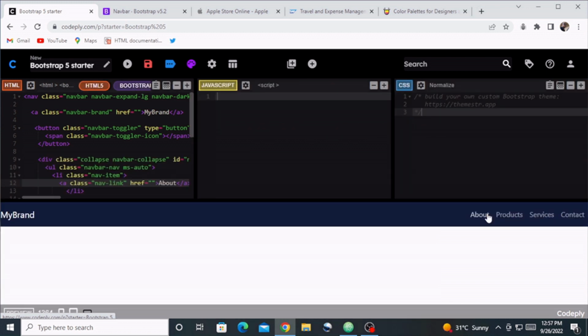And that brings us to the end of our discussion of the Bootstrap navigation bar.